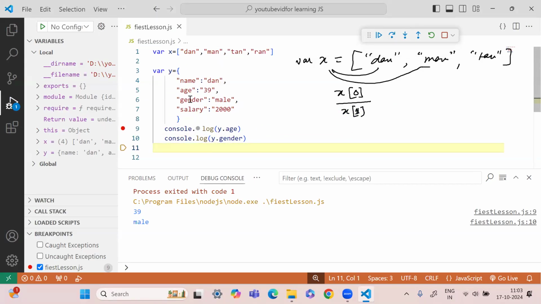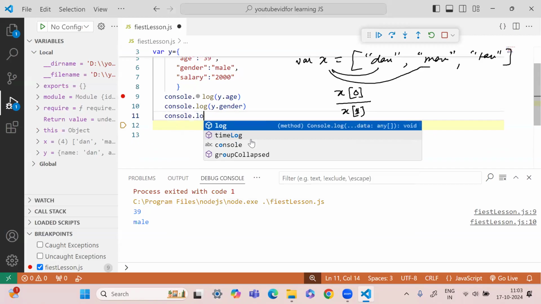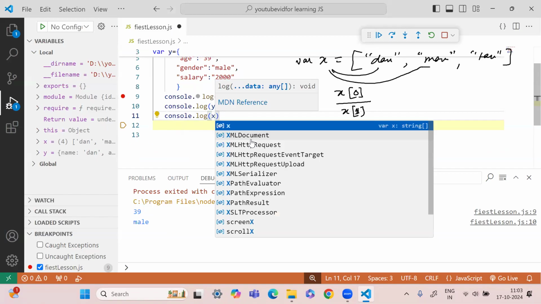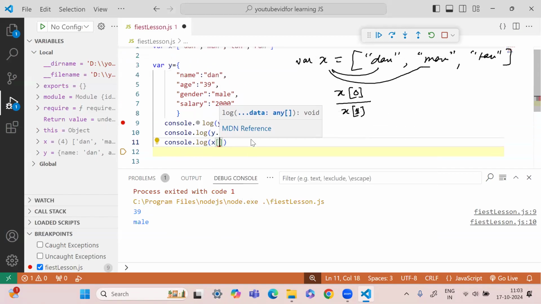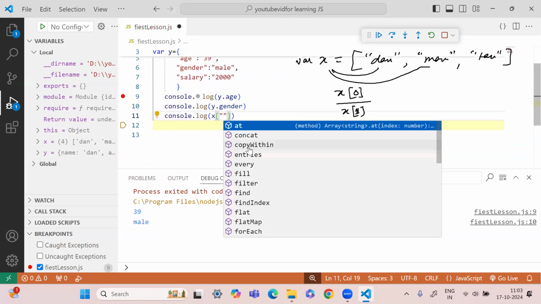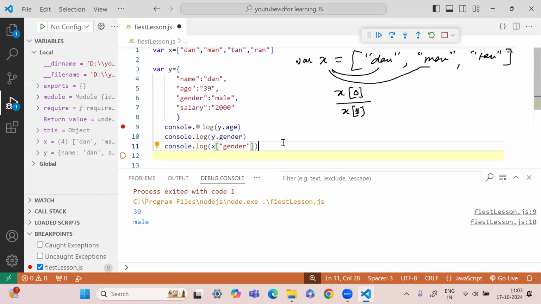Is there any other way to access gender? Let me show you the other way. console.log, and you say x, and then you use the square bracket. Now you see, this is the thing I was talking about. In order to access gender in some other way, I can pass something like this inside it and say gender. It is specifically passing the attribute, that's gender, over here.